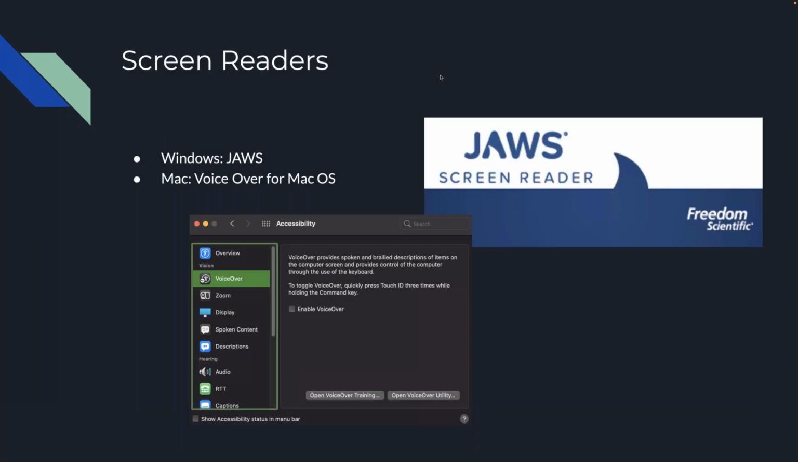In terms of screen readers, anyone who has been involved in any sort of accessibility project for visually impaired students, regardless of what system or platform you're using, would know JAWS. I would say that's the flagship go-to screen reader software specifically for this.